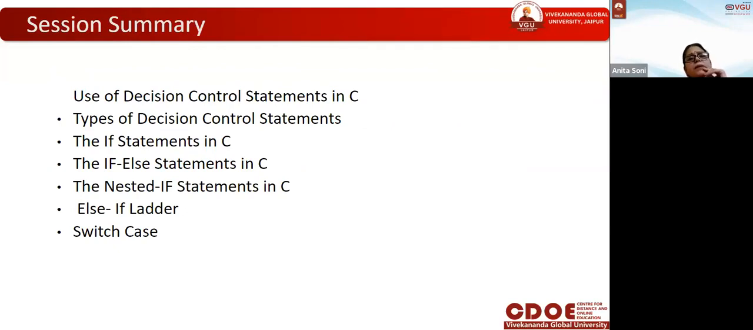In today's lecture, we have seen decision making statements. What are the different types? How we will use if, else if ladder or switch case in our program. In the lab session, we will make our programs by using these kinds of decision making statements.